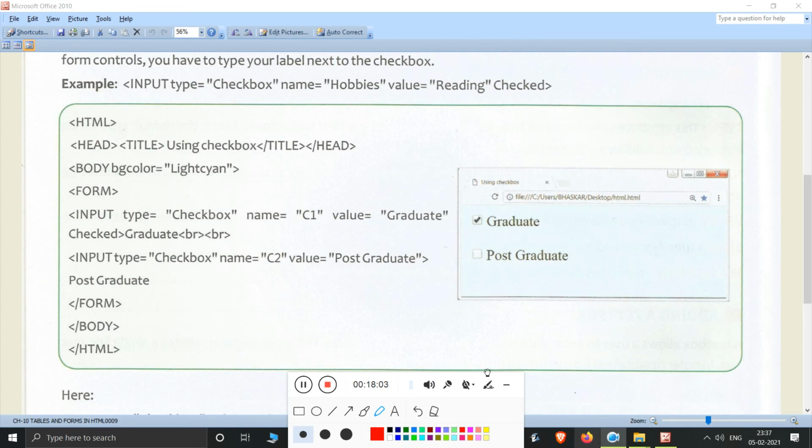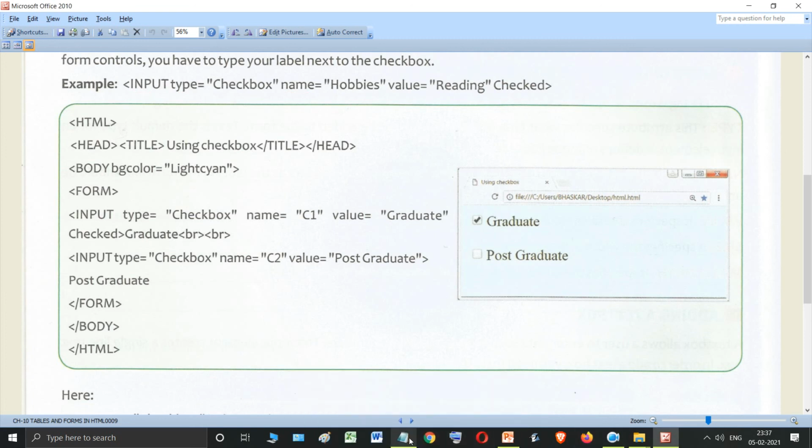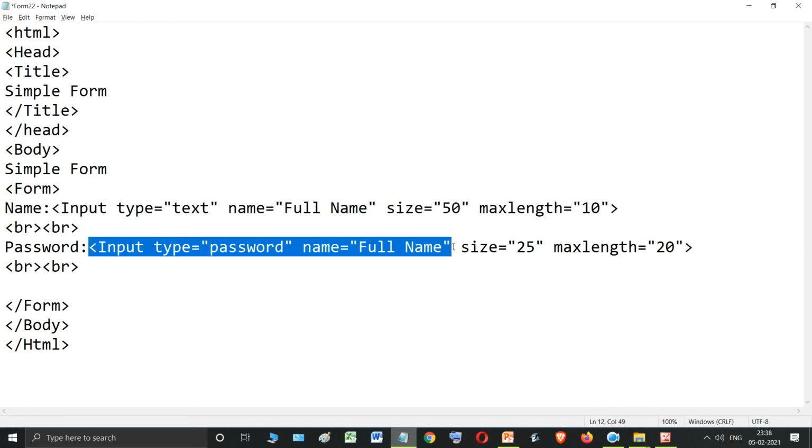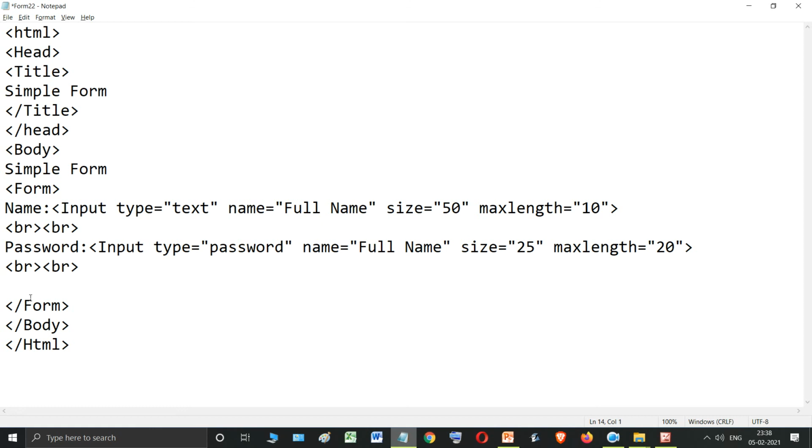Okay, students. So let me show you how to create a checkbox, how to create multiple checkboxes. The first thing is we need to use the input tag and its type attribute. So I'll type input, then type equals checkbox. Now name, I can give any name. If I give fullname, see, this one also has fullname, this one also has fullname, and this one also has fullname. That means all these three input elements are grouped together.